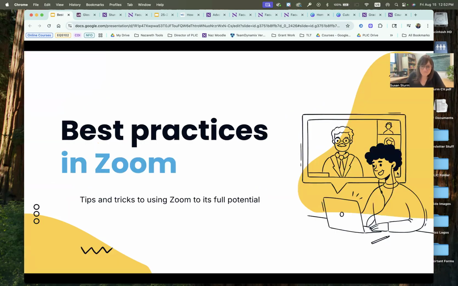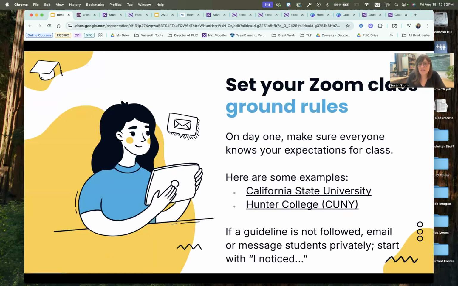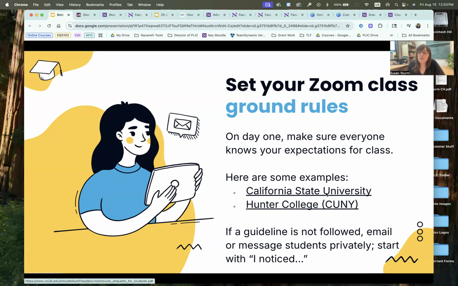and how that technology is working for you or not. So, if you're teaching online and you're doing live online, you're likely going to be using Zoom. And I've got some ideas for how to make your Zoom class more effective. And it starts here with setting some ground rules. On day one, make sure that everyone knows your expectations for your Zoom class. There are some examples out there of how you can do this.